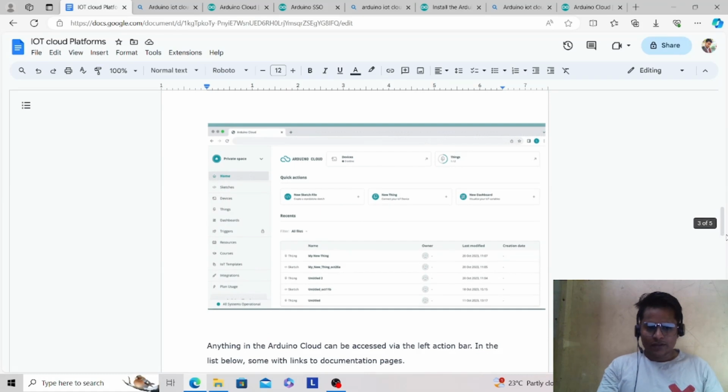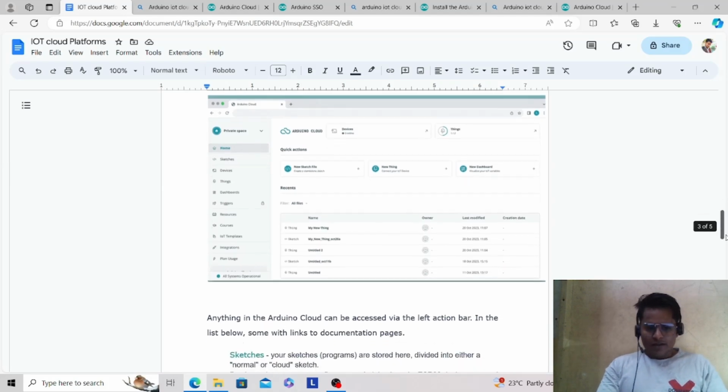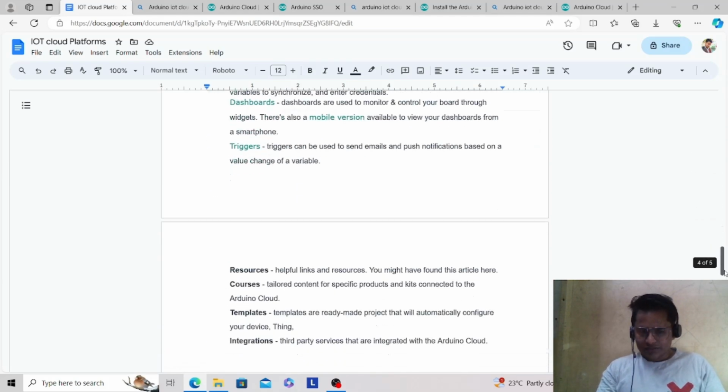This is how the dashboard of the IoT cloud platform looks. On the left-hand side you can see there are multiple options: creating sketches, adding devices, adding things, and on the dashboard how you can add different widgets. I'll be showing everything step by step. These are the options available.